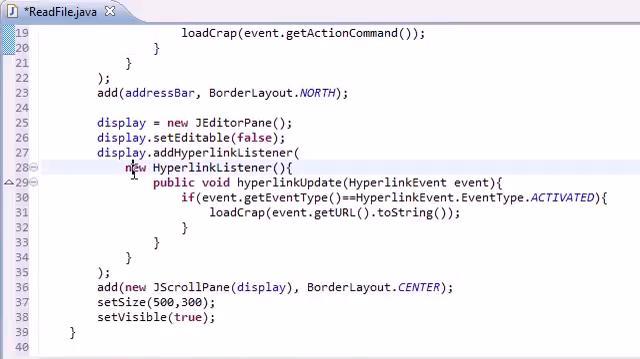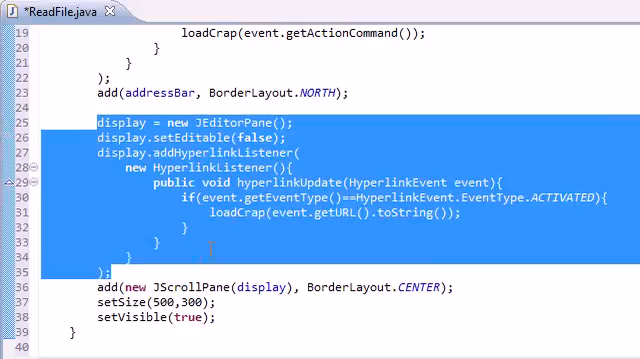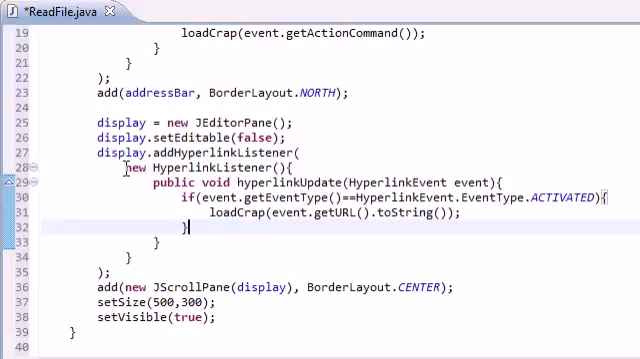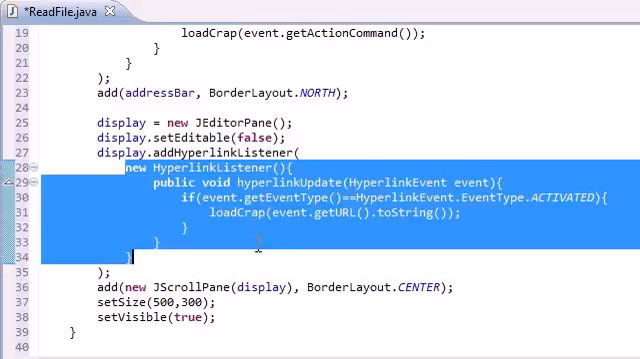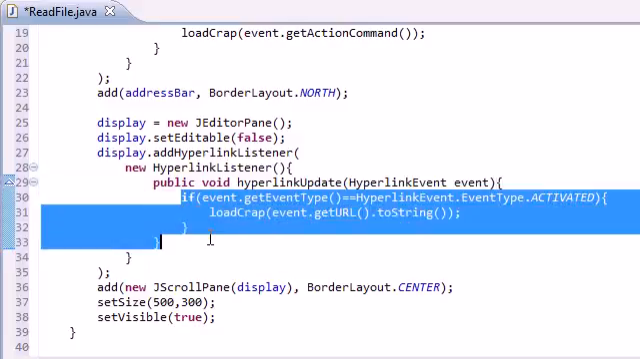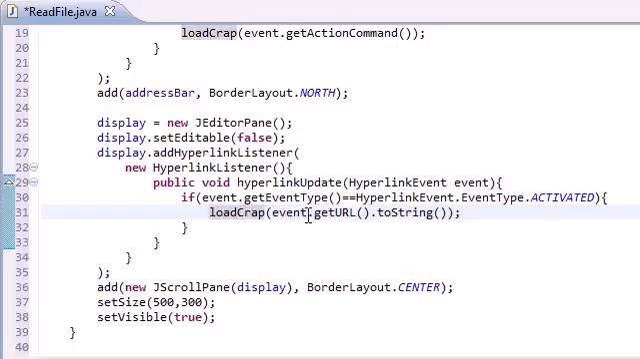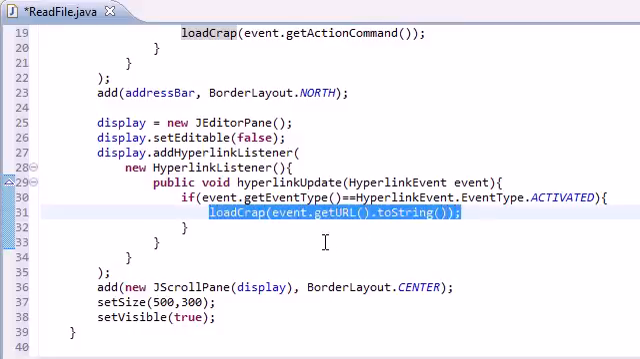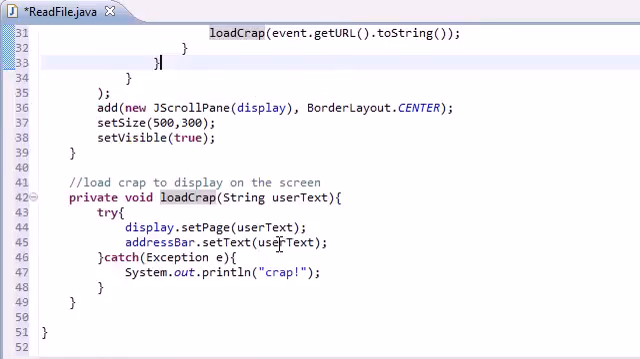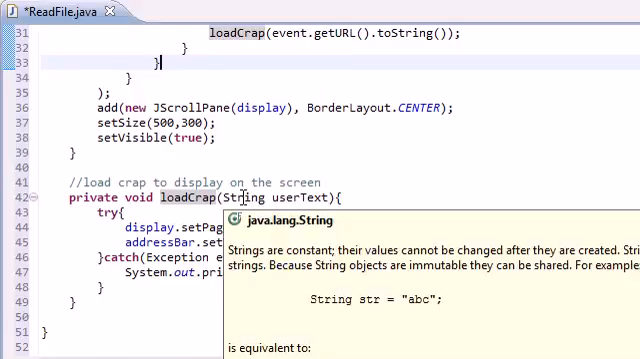Now, whenever things get displayed on the screen, if there are any links, it's going to put a listener on top of all those links. If the user clicks on one of those links, it's going to grab the URL from that link, convert it to a string, and pass it into this loadCrap method as well. So basically, you can pass URLs into this loadCrap method in a bunch of different ways, either by clicking a link or typing it in manually.